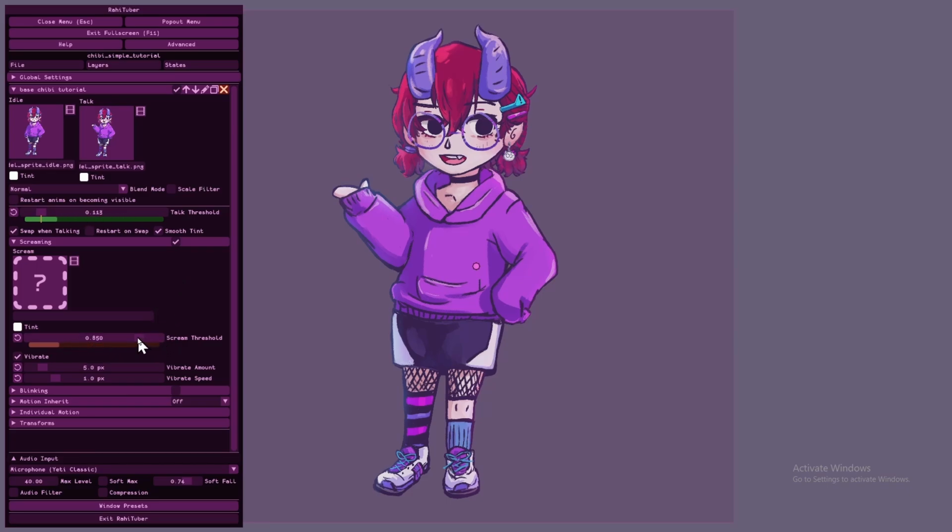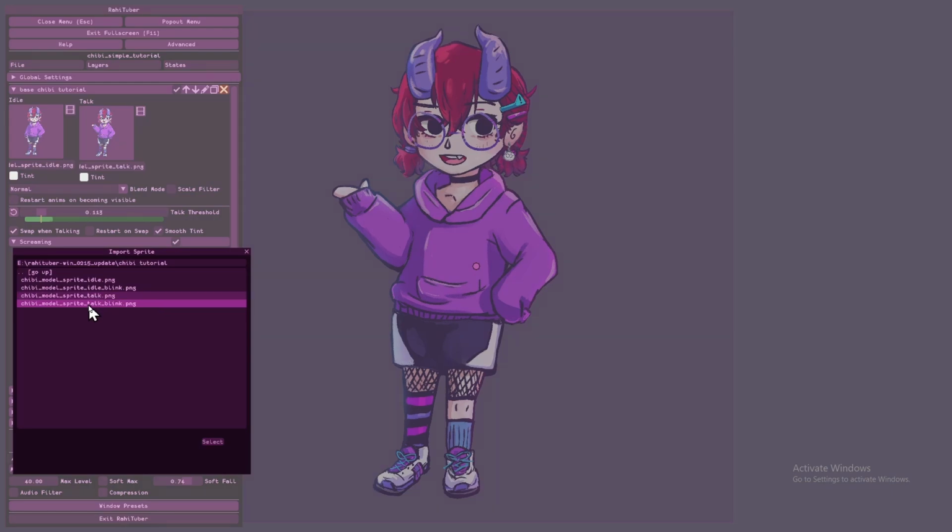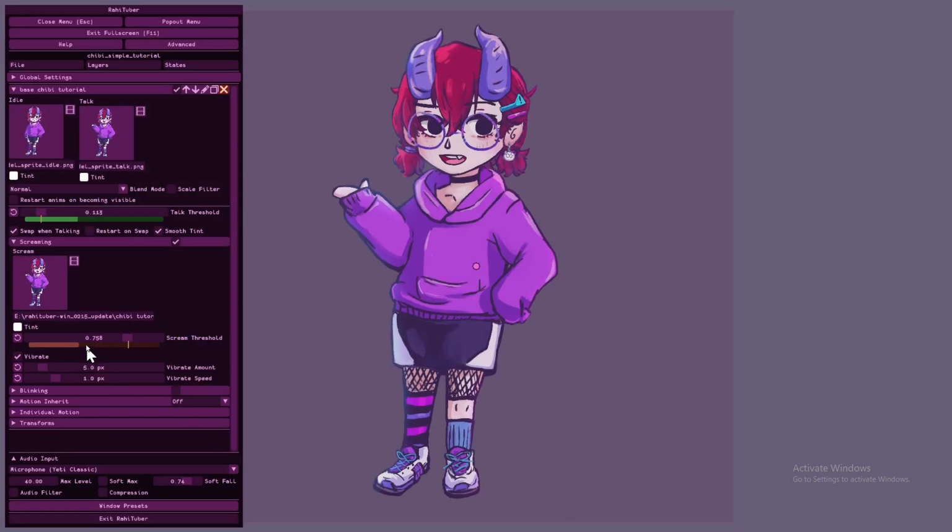I turned the scream threshold way down so we could actually see the effects, because I didn't want to actually scream at my mic to be able to trigger it. And then I realized we did have to set a talk sprite in order for it to recognize that our mouth should be open when screaming. And by playing with these vibrate settings right here, you can see that the effect can be kind of wild.